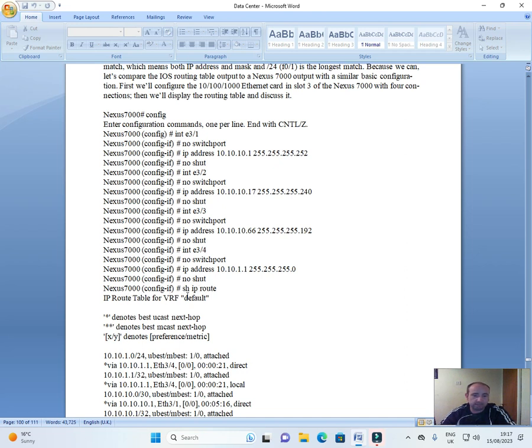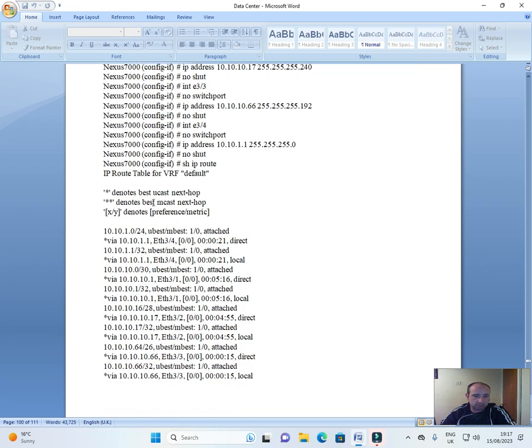Nexus 7000 config-if, show IP route. IP route table for VRF default. * denotes best ucast next-hop, ** denotes best mcast next-hop, [x/y] denotes preference/metric. 10.10.1.0/24, ubest/mbest 1/0, attached, via 10.10.1.1, Eth3/4, 0/0, 00:00:21, direct. 10.10.1.1/32, ubest/mbest 1/0, attached, via 10.10.1.1, Eth3/4, 0/0, 00:00:21, local.